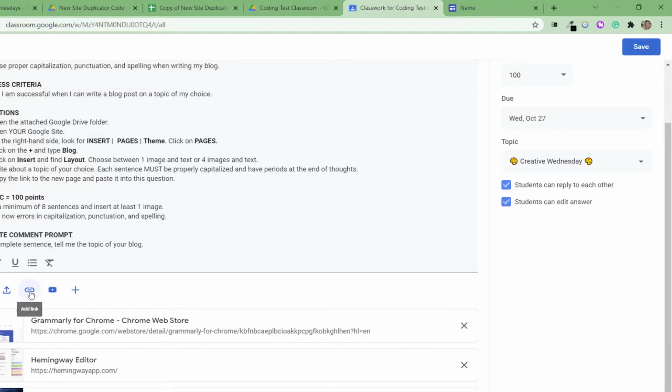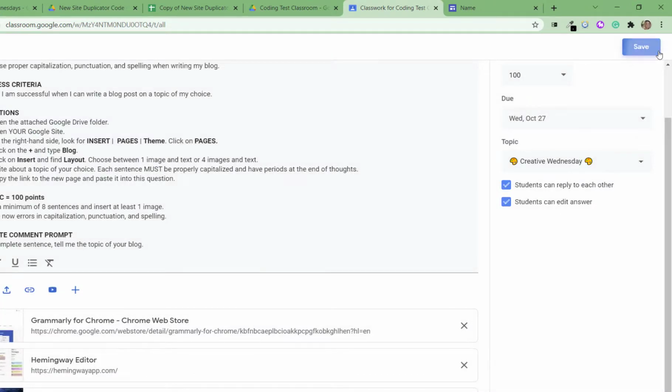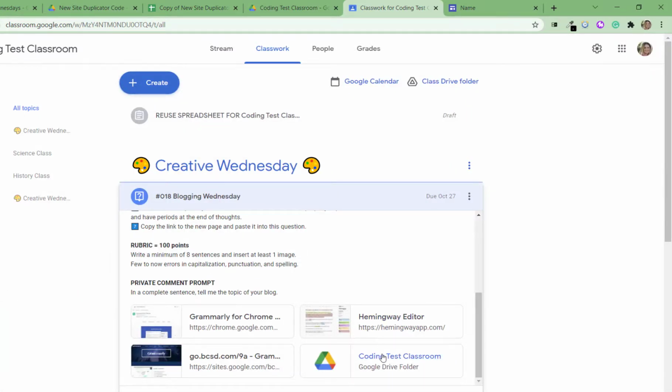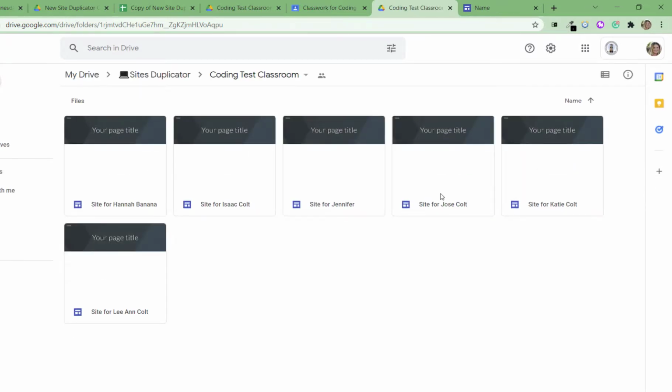Go into your Google Classroom assignment, paste that link, add it, and save. Now students have access to everyone's blogs, but they can only edit their own.